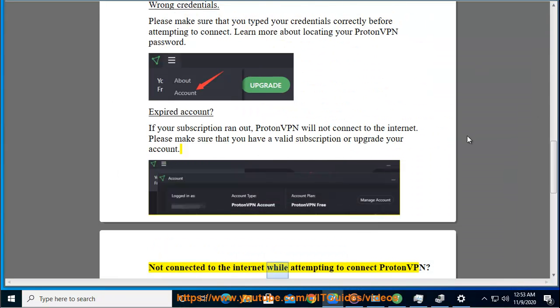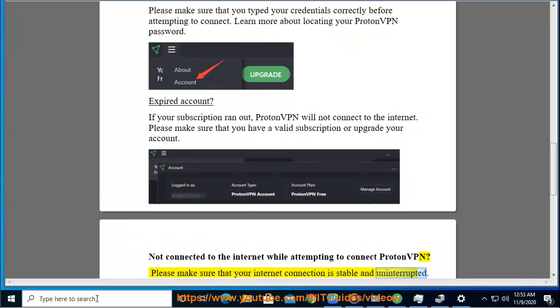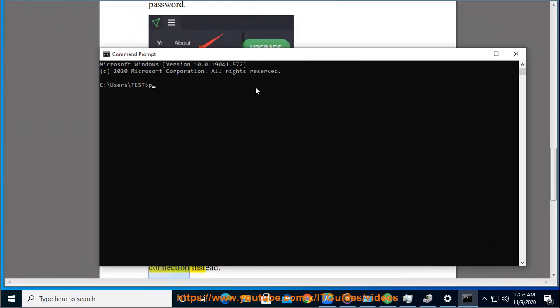Not connected to the internet while attempting to connect ProtonVPN? Please make sure that your internet connection is stable and uninterrupted. If you are using Wi-Fi, please try switching to a cable, Ethernet, connection instead.